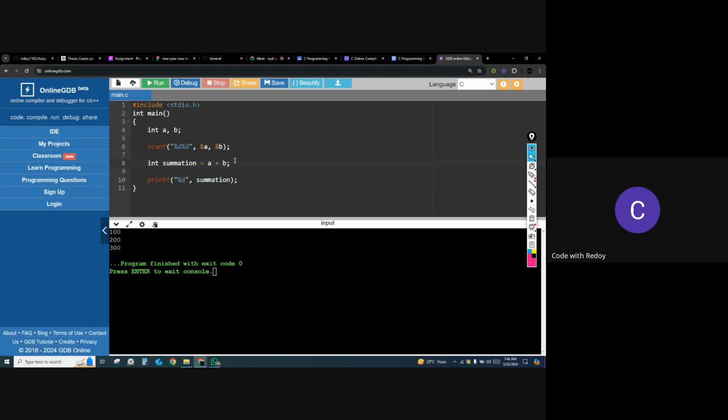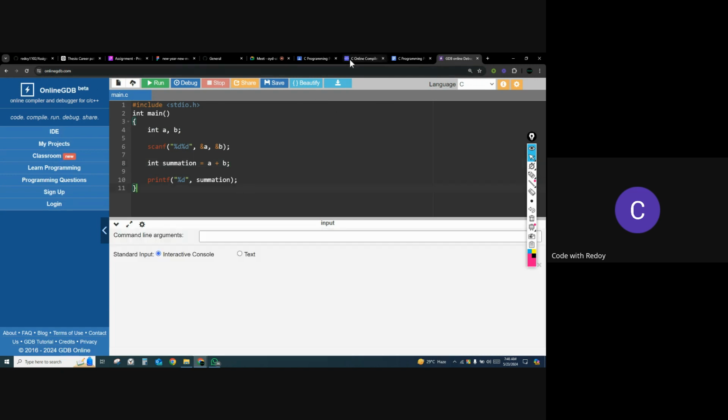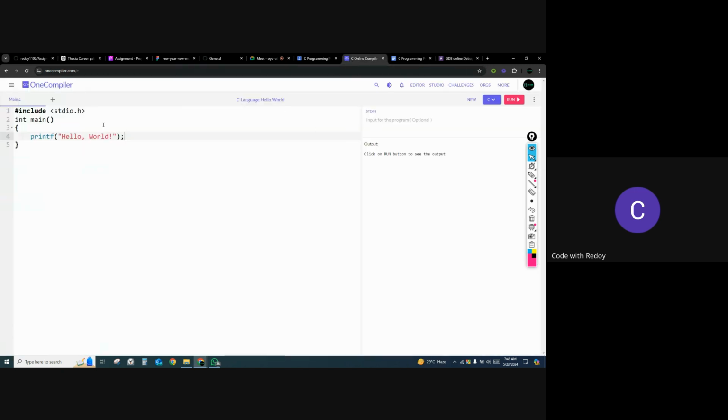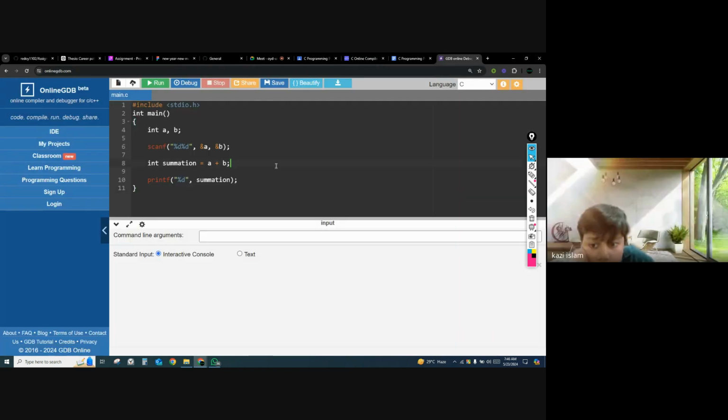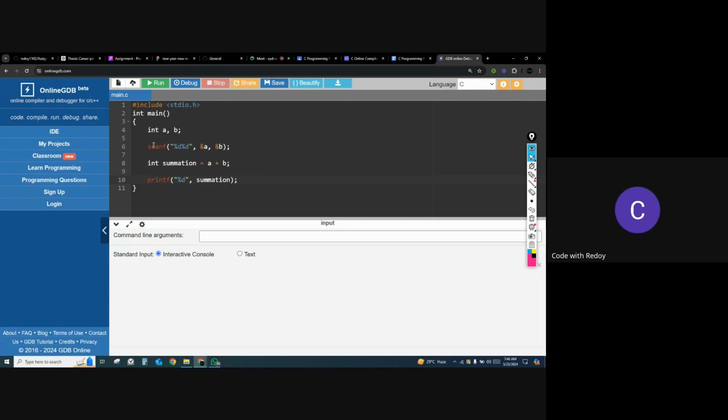The difference of these two compilers: you can't give the values before running the code in online GDB. But before running the code, you can give the input in one compiler. Is it clear? Yeah. Okay. Now, look, remove all the code.